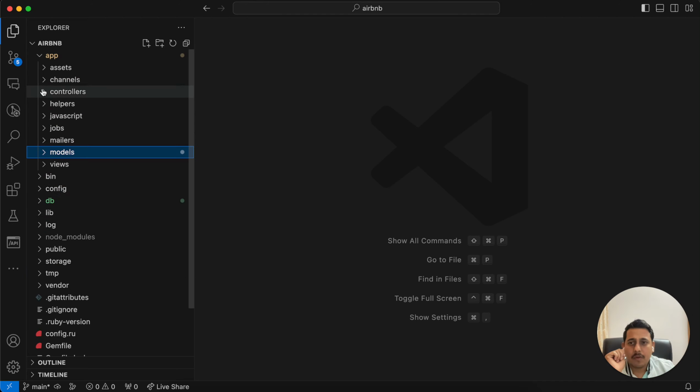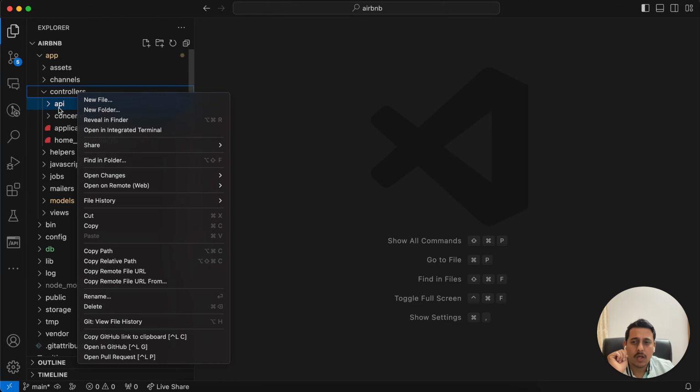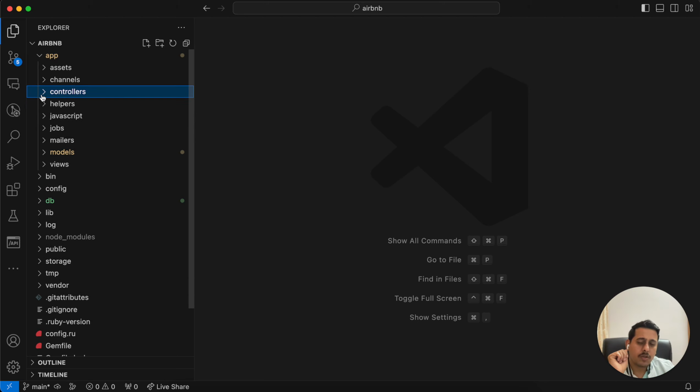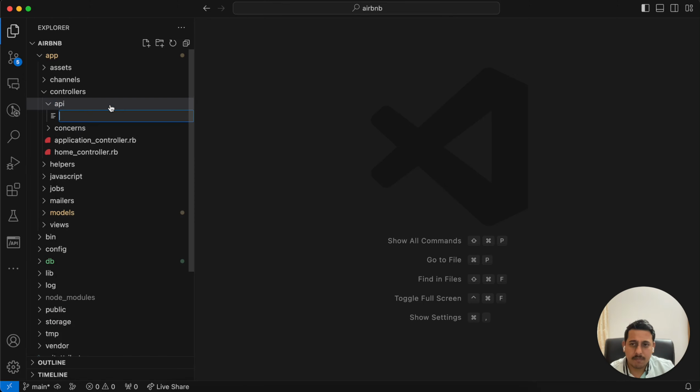For the API, we need to create a Ruby controller, and that too in our API folder. This might not exist for you, so just create a new folder here by right click, new folder, and name it API. You can keep your controller directly inside the controller folder also, but this is a special controller. We want this only for API purposes and not for anything else, and that's why we are keeping it here. I'll create a file, name it wishlists controller.rb.